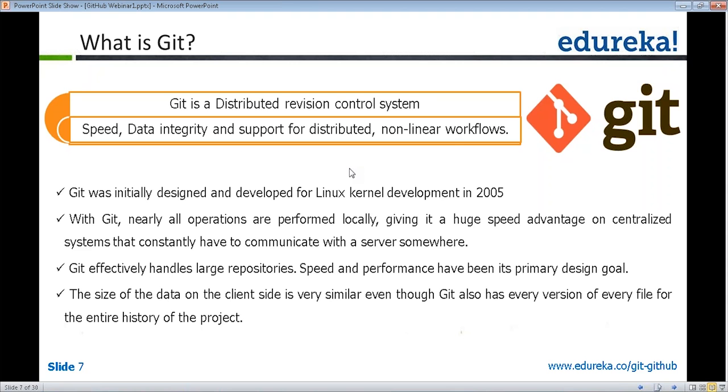The main benefit of Git was speed. When it was developed earlier in 2005 for the Linux kernel, speed was the main point due to which it was developed, and it also supported the distributed model that we have discussed, and it gives options of linear as well as non-linear workflows.